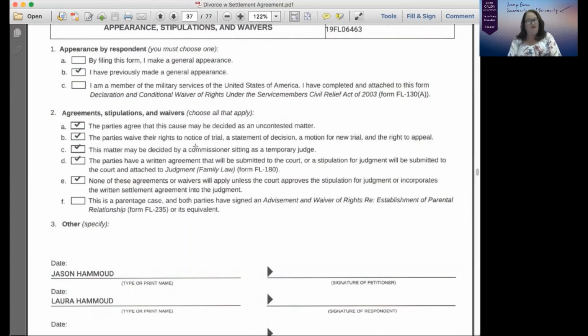The parties waive their rights to notice of trial, statement of decision, a motion for new trial, and the right to appeal. The matter may be decided by a commissioner sitting as a temporary judge. The parties have a written agreement that will be submitted to the court or a stipulation for judgment. And none of these agreements or waivers will apply unless the court approves the stipulation for judgment or incorporates the written settlement agreement into the judgment. So I let people know, they're waiving all these different rights, but basically if the judge does not approve of their settlement agreement, none of this applies, and they go back to having, they could go to trial if need be, or whichever.